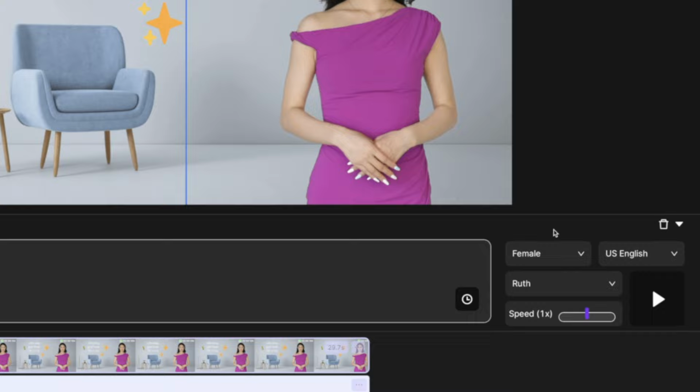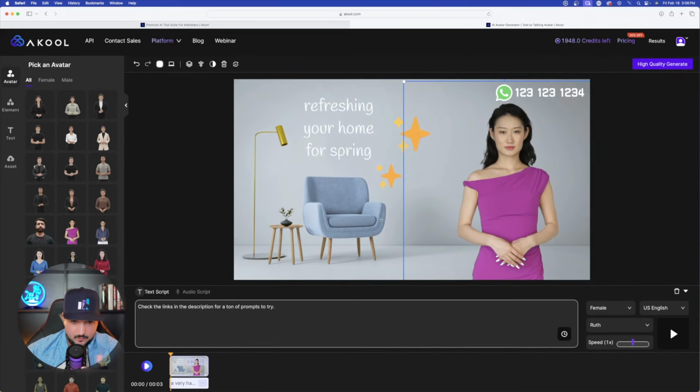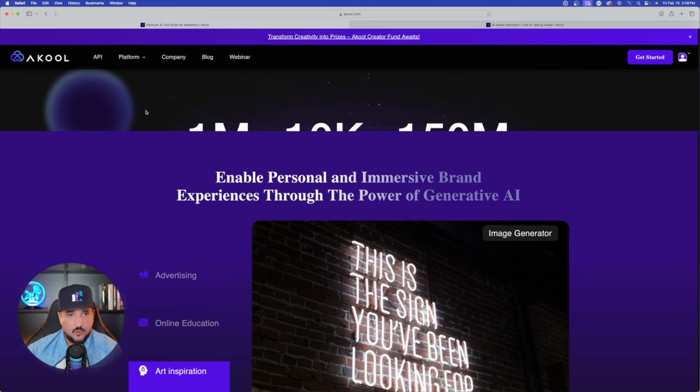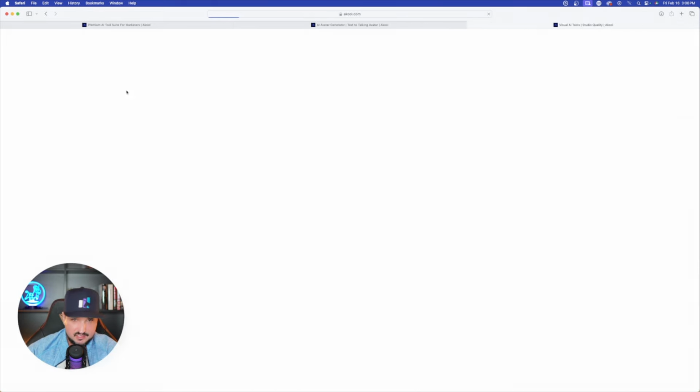For now, let's just keep it on Ruth, but first, let's change things up a little bit. I want to completely remove this background, and that's simple enough. Let's knock out two things at once. So I'm going to come back over here. I'm going to select image generator, okay?